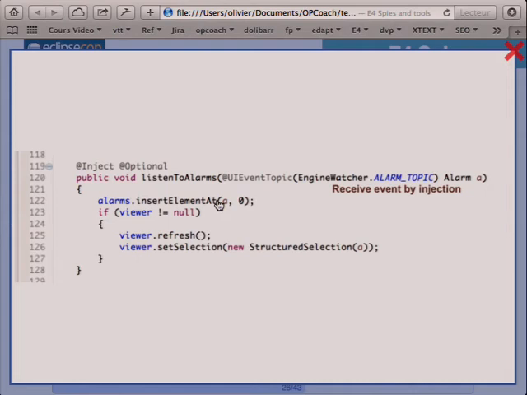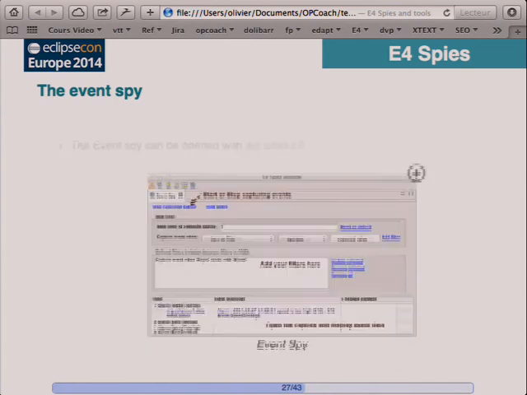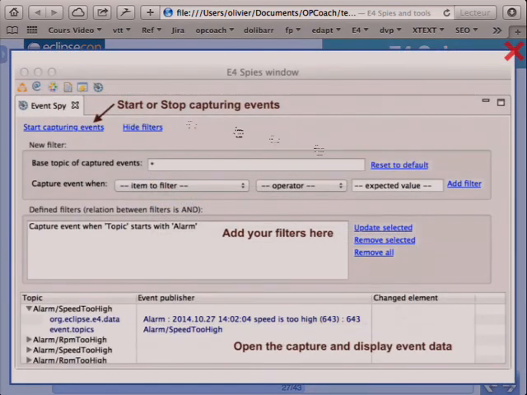In E4, all the events have been defined, and there are keys for all the events you have in the UI. If you move a window, you will get events. So, a quick demo about this. This is the event spy. The event spy can be opened using, I don't remember, I think it's Alt-Shift F8. It's this icon.